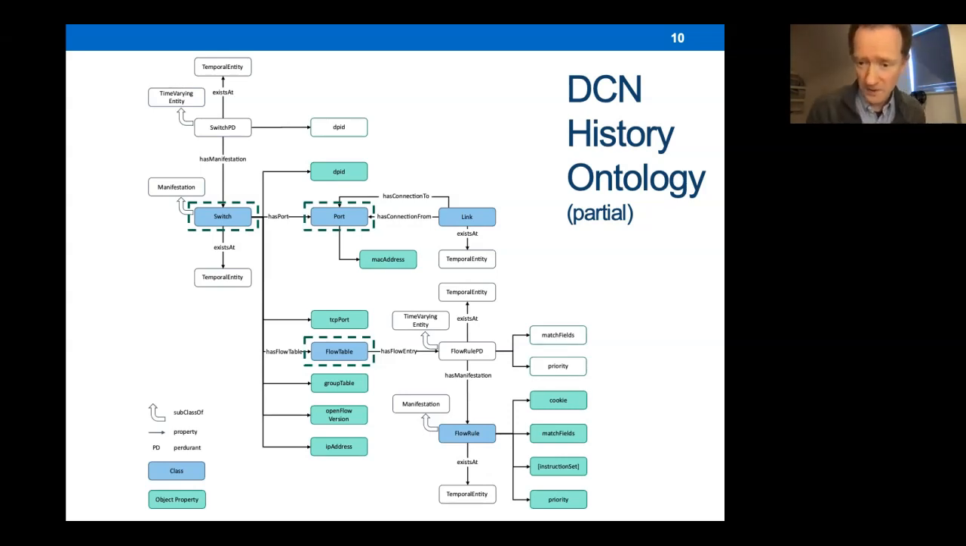Well, an OpenFlow switch does. Ports on different switches can be connected to each other via links. The flow tables contain flow rules. So some of these concepts are reused from the network markup language ontology.